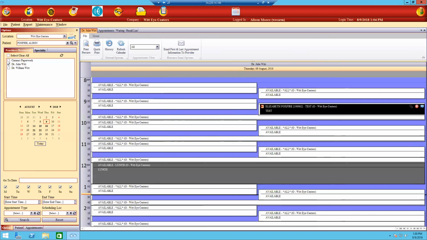If you happen to talk to Elizabeth Foxfire or she calls and you talk to her about it, you can actually manually click on the red X and it will change to a green check mark to indicate this appointment is confirmed. What I like about this option is that at the beginning of the day, you can see which patients have confirmed their appointments and which ones haven't.